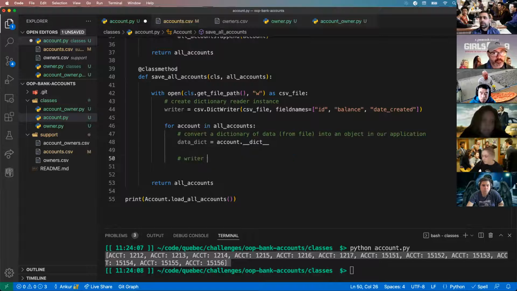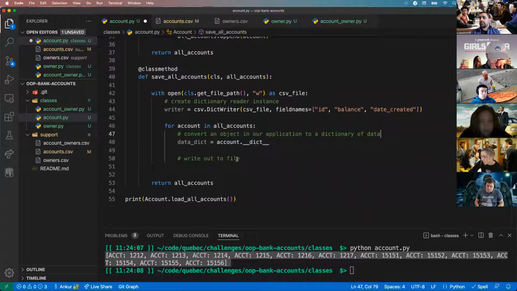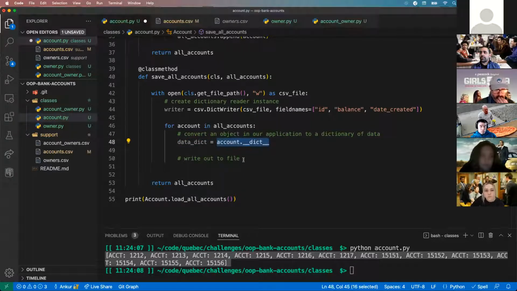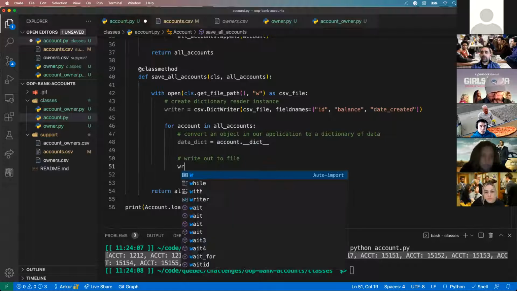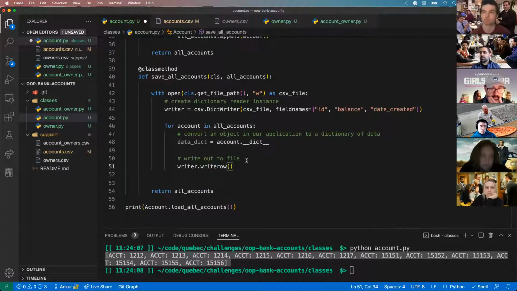So I want to write out to file, convert an object in our application. So I was writing comments just to make sure we know what we're doing here. Okay, so that's our dictionary. Again, I don't really need this middle step. I could just use account dictionary straight up, but I'm just making it more explicit. And now we need to write it out. So I'm going to do writer.writerow, and I need to pass a data dictionary.